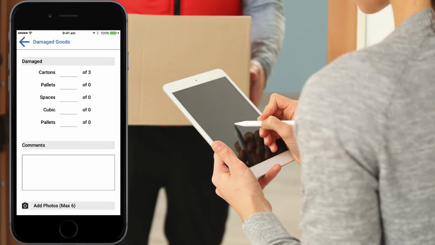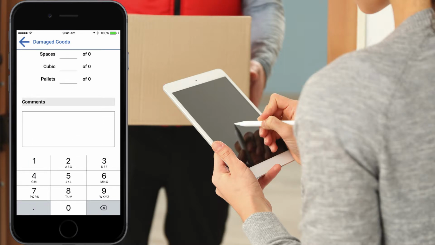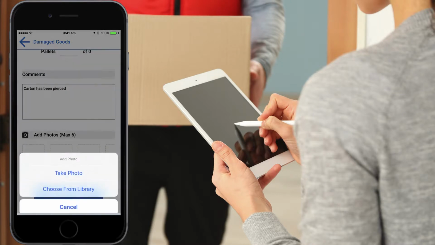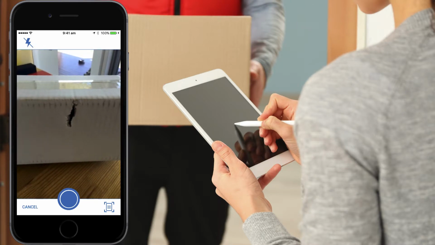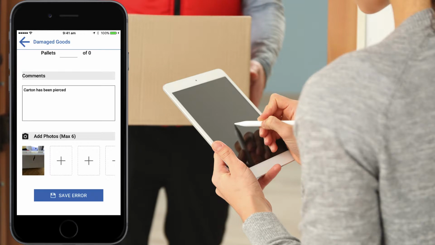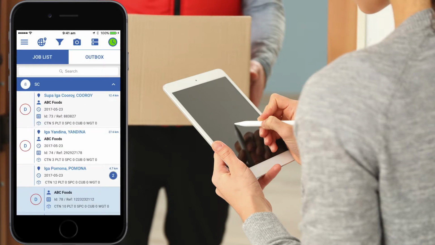The driver then captures the number of items affected, in this case 1, records a comment of the damage, and then captures a photograph of the damage. Note the driver can capture up to 6 photographs. Once complete, they save the error and move on to the next consignment.